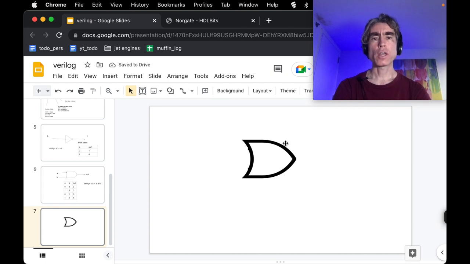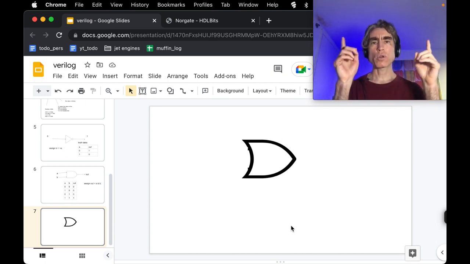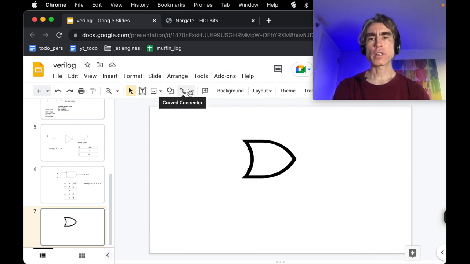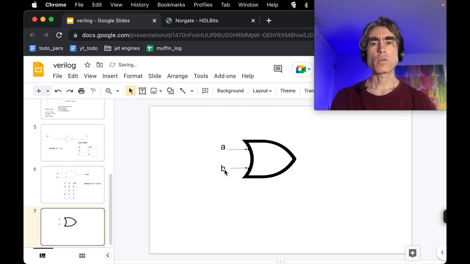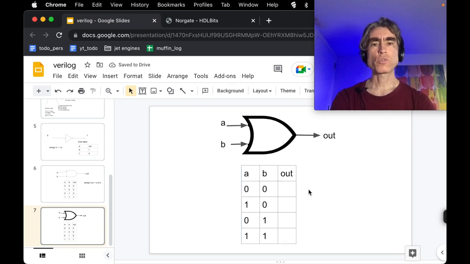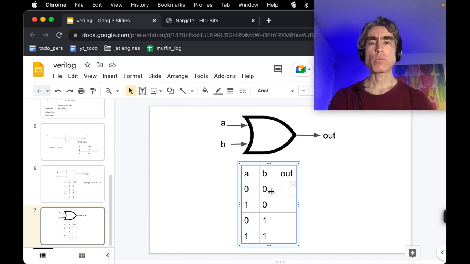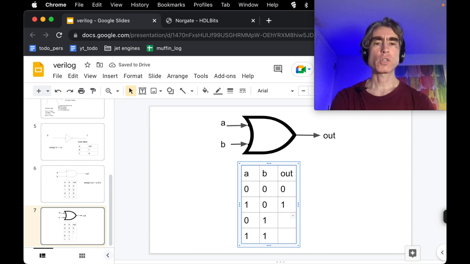So here's the symbol for an OR gate, and an OR gate has two inputs. If either of them is one, then the output is also one. Let's draw that in. We've got two inputs, which will be A and B, and we'll have an output called out. And we'll have a truth table. As before, these are all the possible values of A and B: 0,0, 0,1, 1,0, 1,1. An OR gate is one if either A or B or both are one. So here, A and B are zero, so it's zero. Here, A is one, so we know it's one. Here, B is one, so we know it's one. Here, A and B are both one, so it's one. So that's an OR gate.